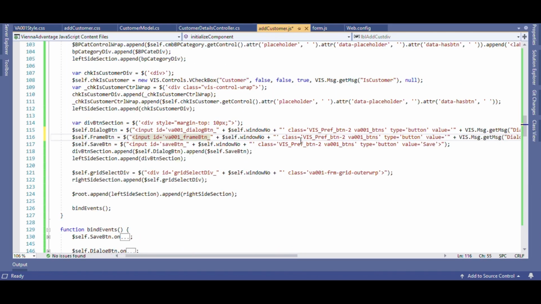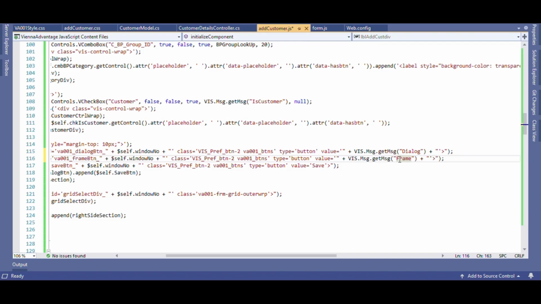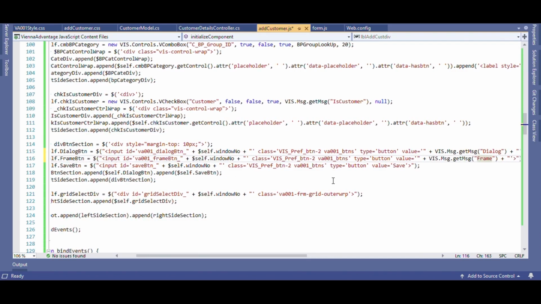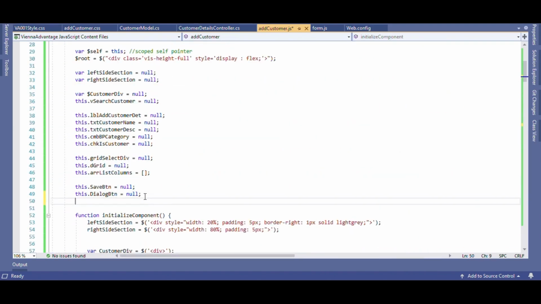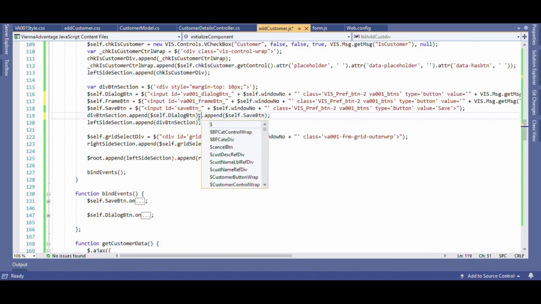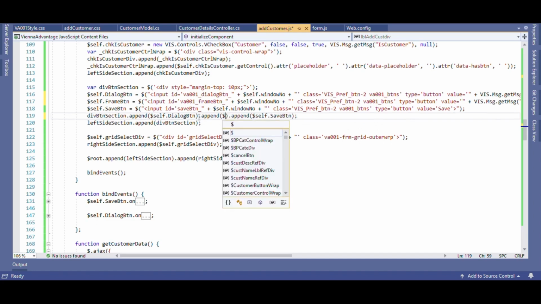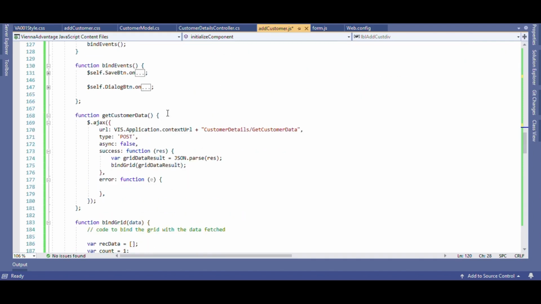After changing the ID over here, we'll change the label for the button, let's say frame. After providing this label to the frame button, we'll add a variable for this like the other two buttons. What we'll do here is this.frameButton equals null, initialize this, and then we'll append this button to our button section, .frameButton. And this is already appended into this left-hand side section of our page.